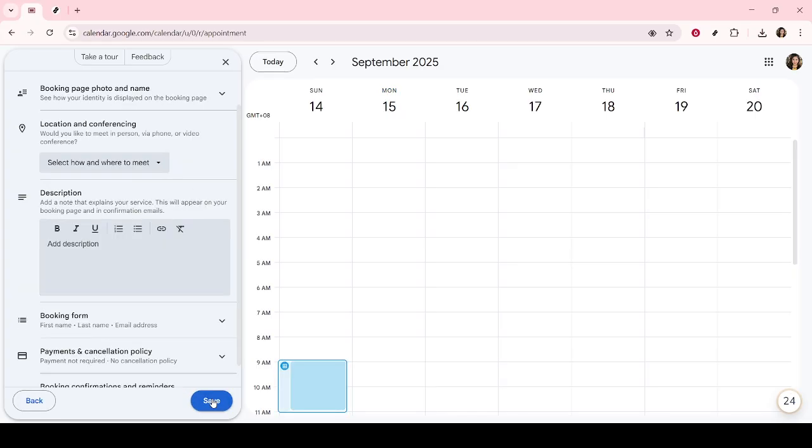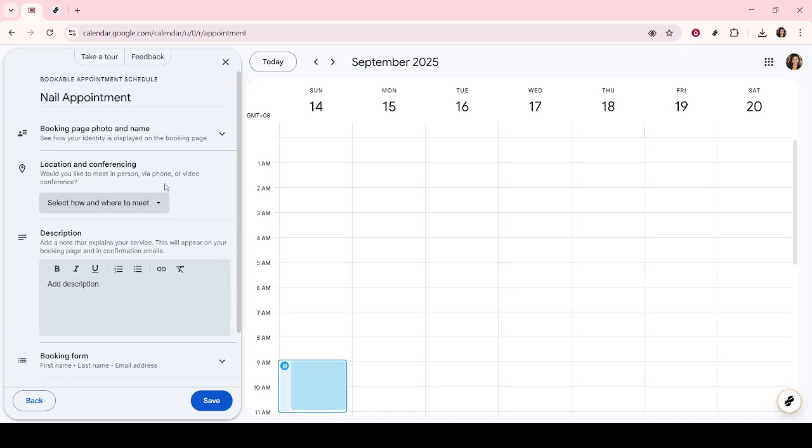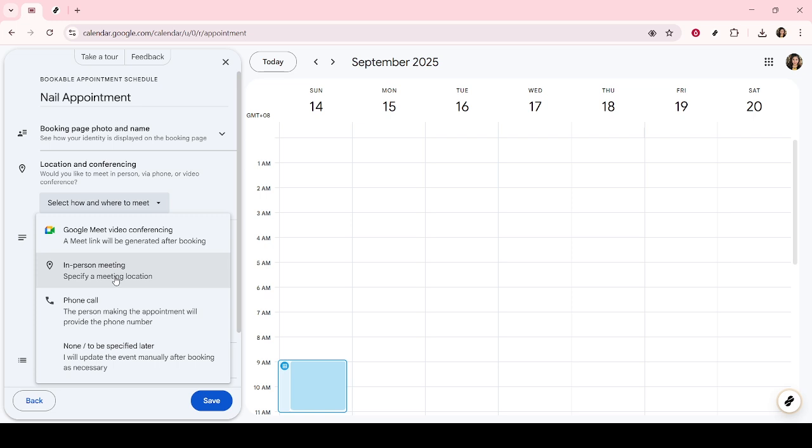With your availability set, click Next. This brings you to the section where you choose how and where you'd like to meet. You can select between in-person meetings, Google Meet, or phone calls. This choice will largely depend on what's most conducive for you and your attendees.